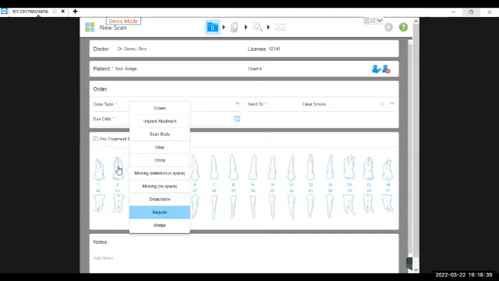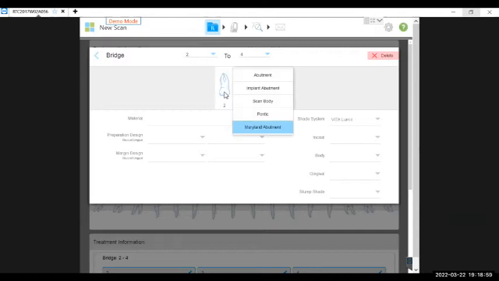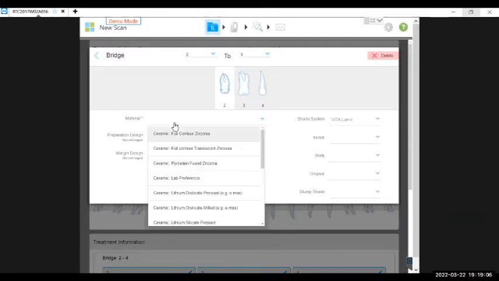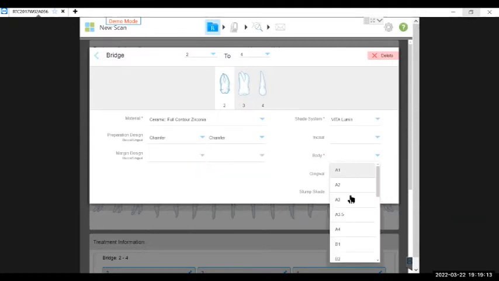So my prep here, I'm going to start with my tooth number. Number 2, select bridge. And up here at the top, I'm going to distinguish how many units my bridge is. So I've got 2, 3, and 4. I'm going to select each individual tooth and mark what they are. So number 2, prep, is an abutment. Again, looking at those asterisks, I'm going to select full contour zirconia, chamfer, and a random body.